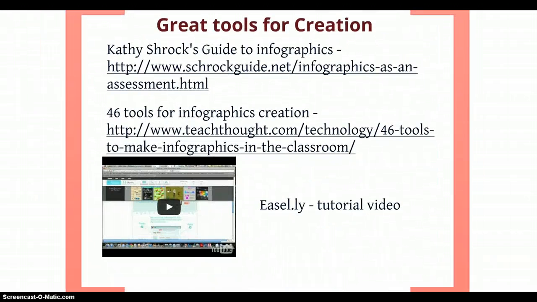I've also included some great tools for creation. Kathy Schrock's Guide to Infographics, she provides assessment information and different links to infographic information online that you may want to share with your students and that you may want to go over on your own. There's also a website, 46 Tools for Infographics Creation, that provides quite a bit of information for creating infographics.